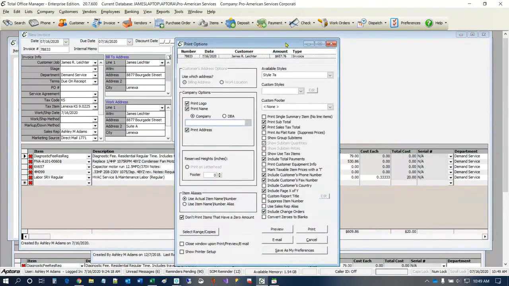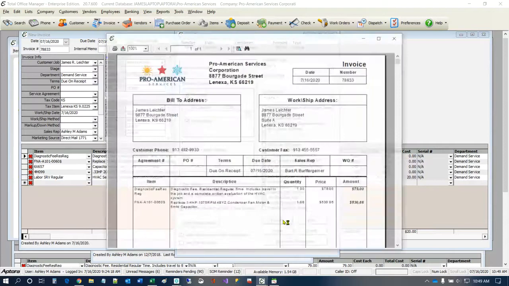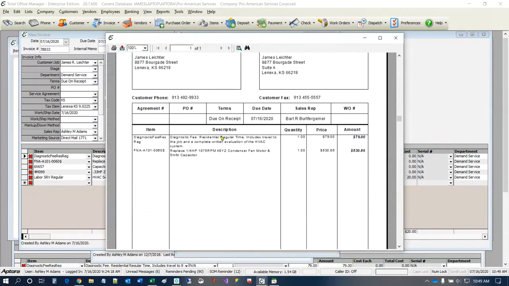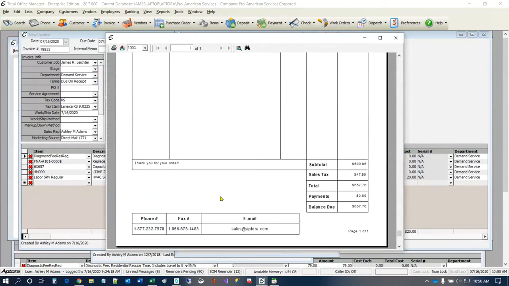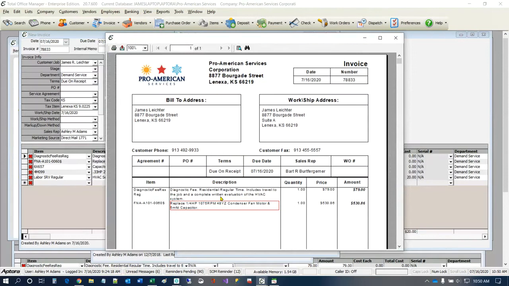All right, so here is our print options. Now we can present this in many different ways, but there's our flat rate presentation. We have the diagnostic fee, and we have the motor replacement, and you notice none of the items are on here. So we don't want to show those items, but they're there behind the scenes, so we have proper accounting. We could have done the same thing with the group item, of course.